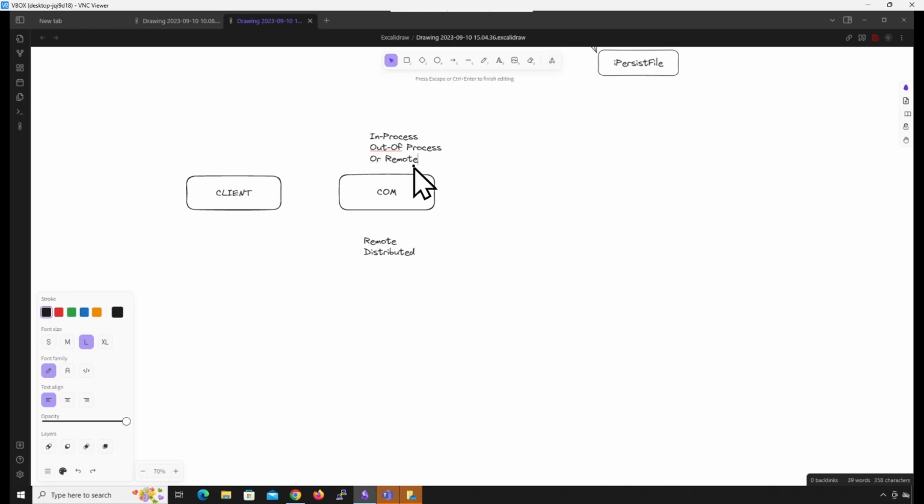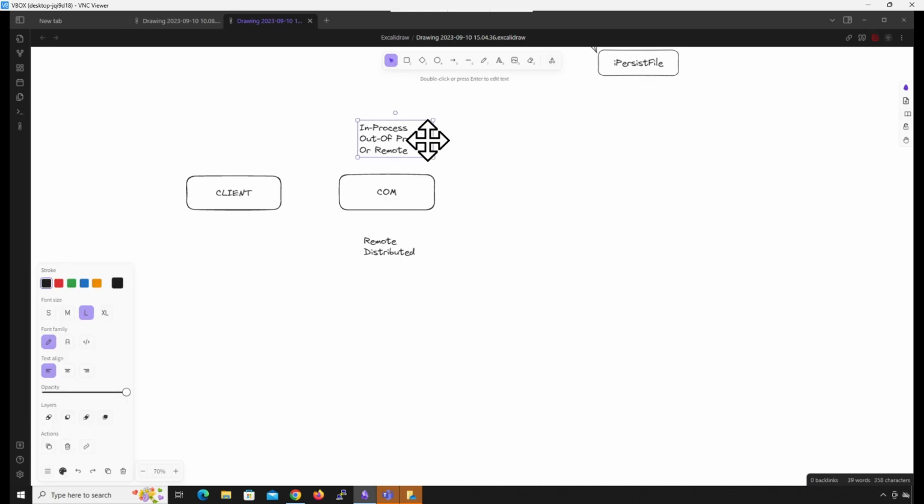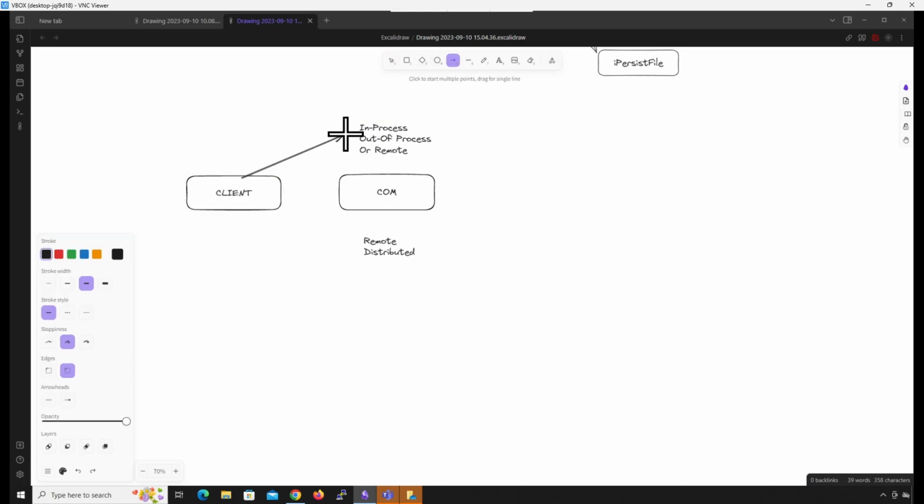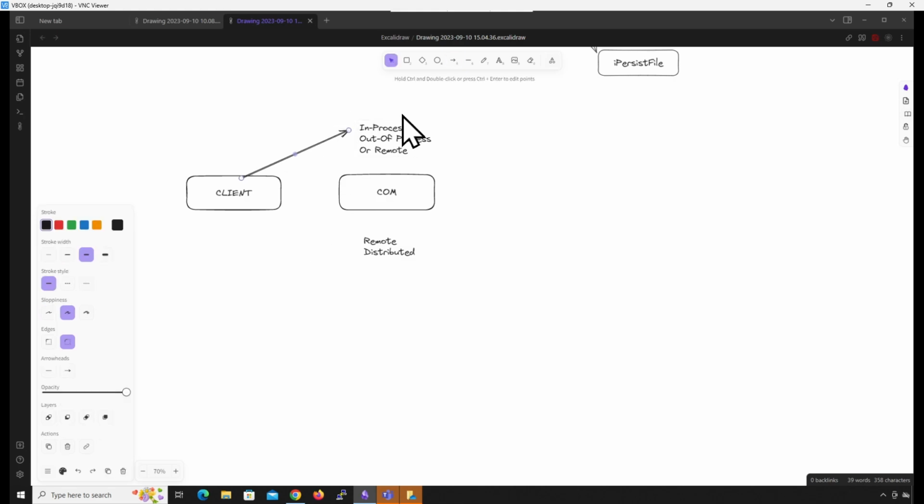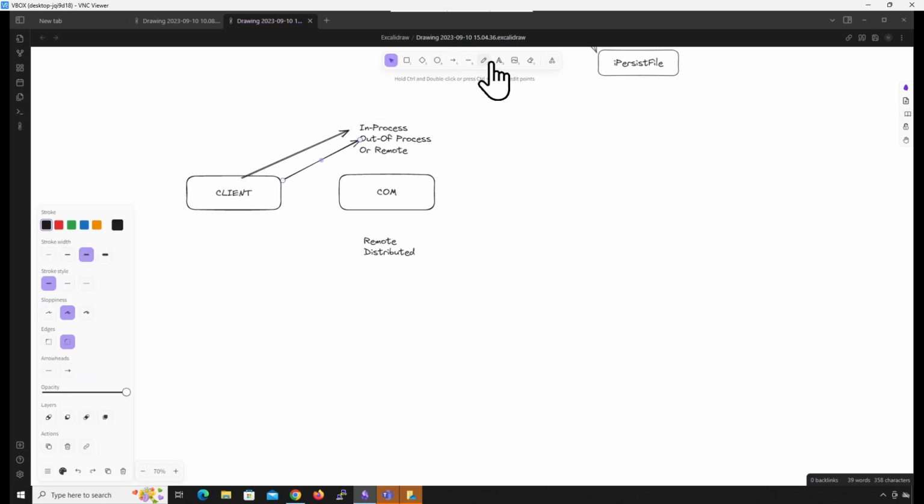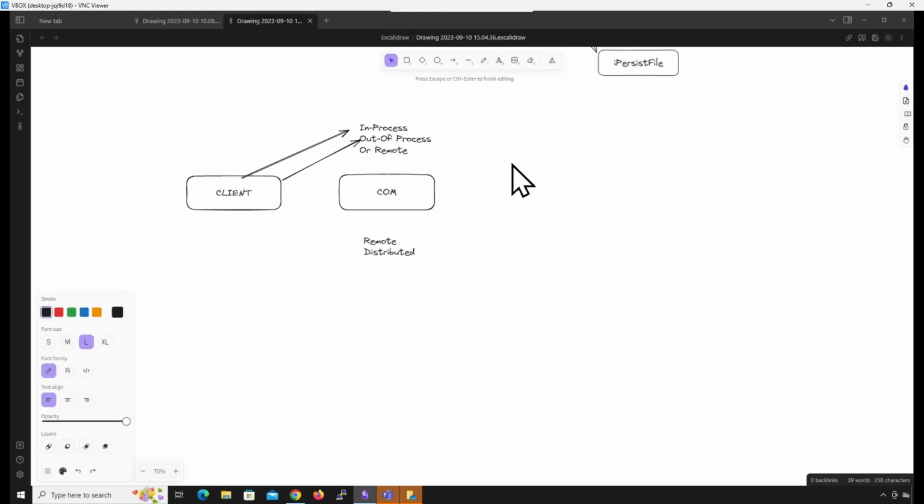To communicate with a COM object, a client always calls an in-process implementation. If the COM object is in process, the call is direct. If the COM object is out of process or remote, COM provides a proxy implementation that forwards the call to the object by using the Remote Procedure Call (RPC) protocol.